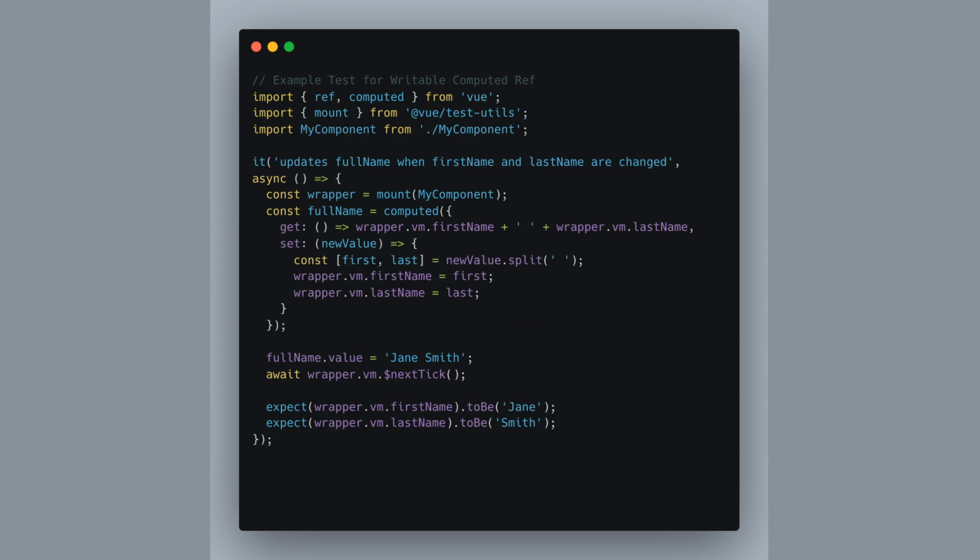Testing is an integral part of development. For testing writable computed refs, we create a test that updates fullName and then checks if firstName and lastName are updated correctly. This approach ensures that both the getter and setter of your computed ref work as expected, maintaining the reliability of your application.